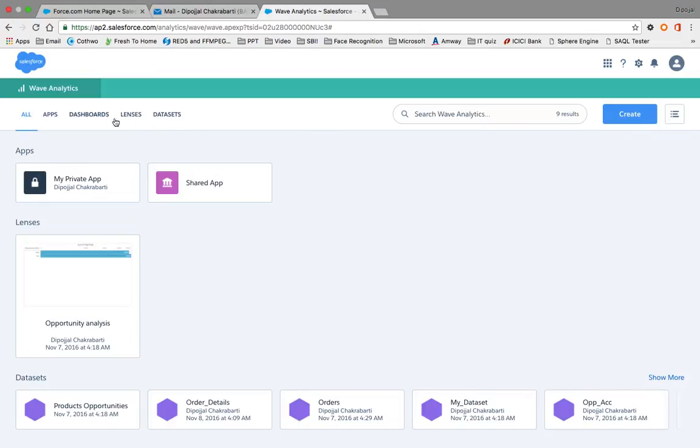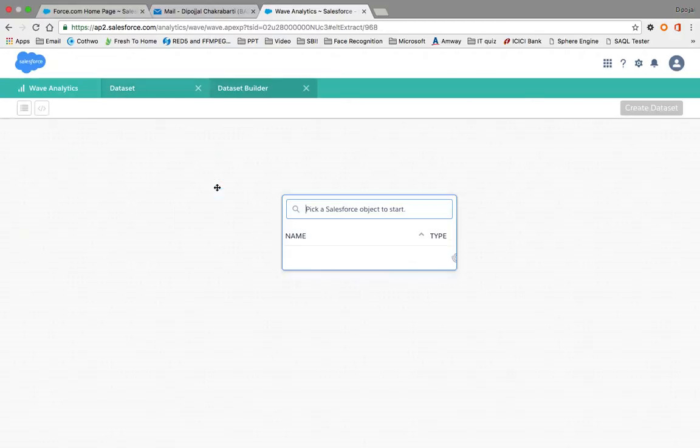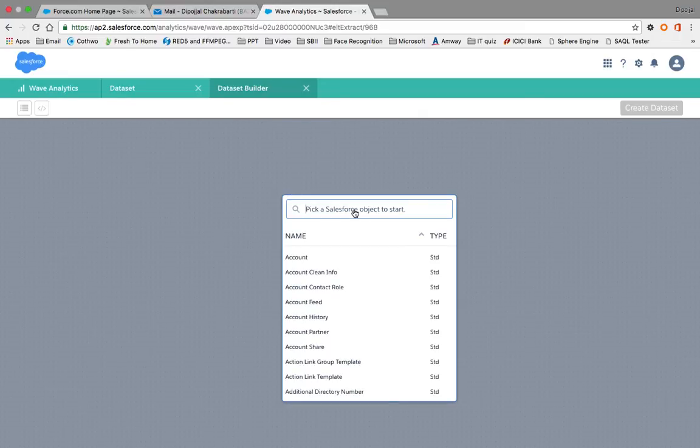Let me teach you JSON by creating a dataset. I'll show what happens in the backend and how you can use JSON to create datasets yourselves. You'll not have to use these GUI features to fetch data from Salesforce; you can simply write the JSON, and it is really very easy to write JSON. I'll show you how we write the JSON.